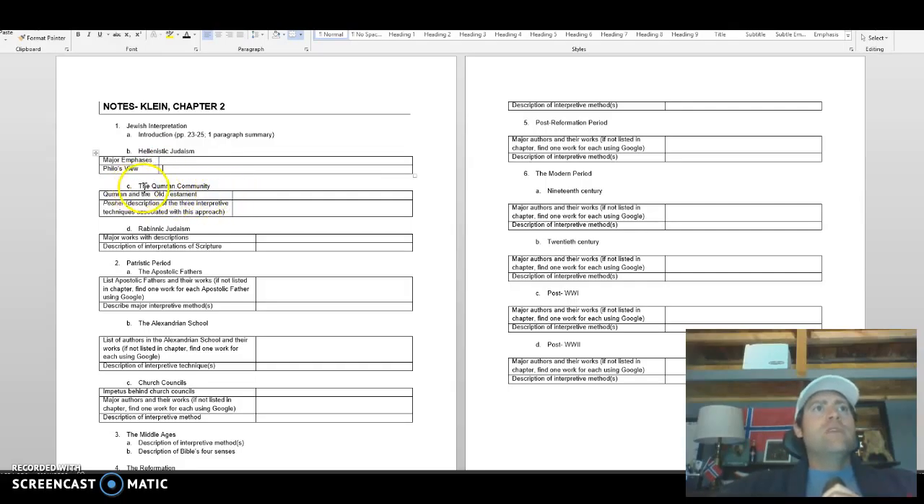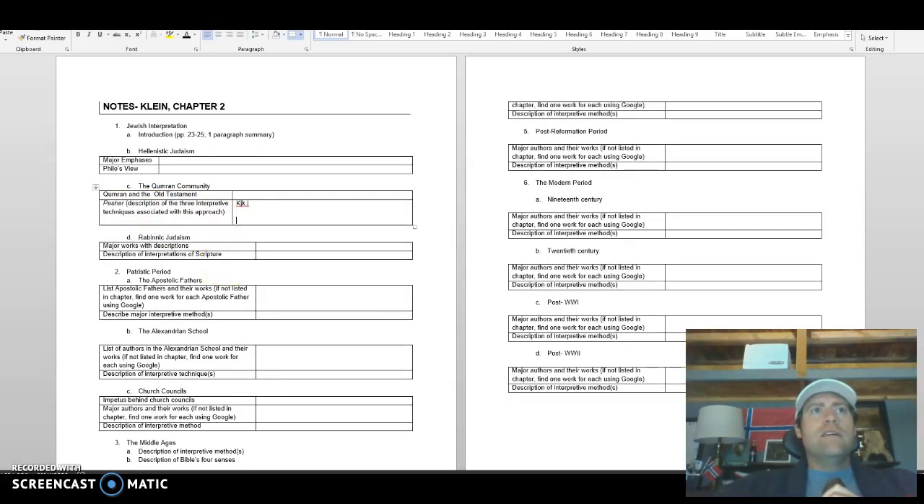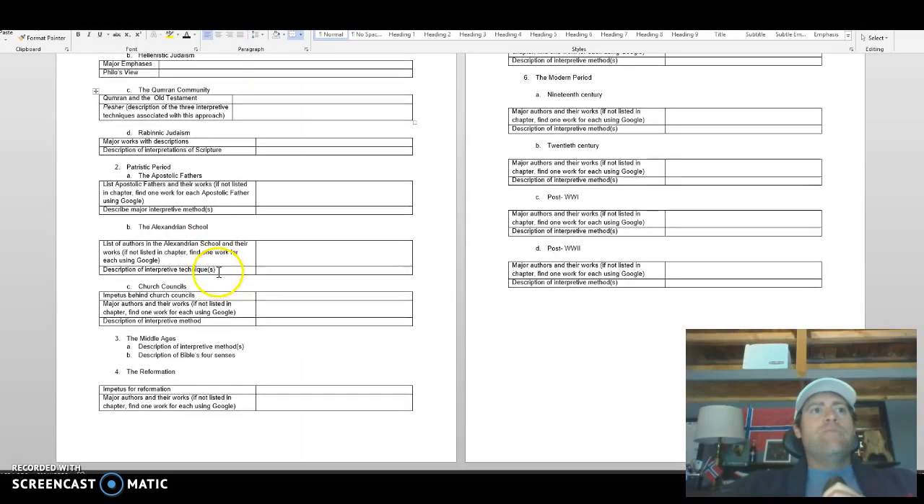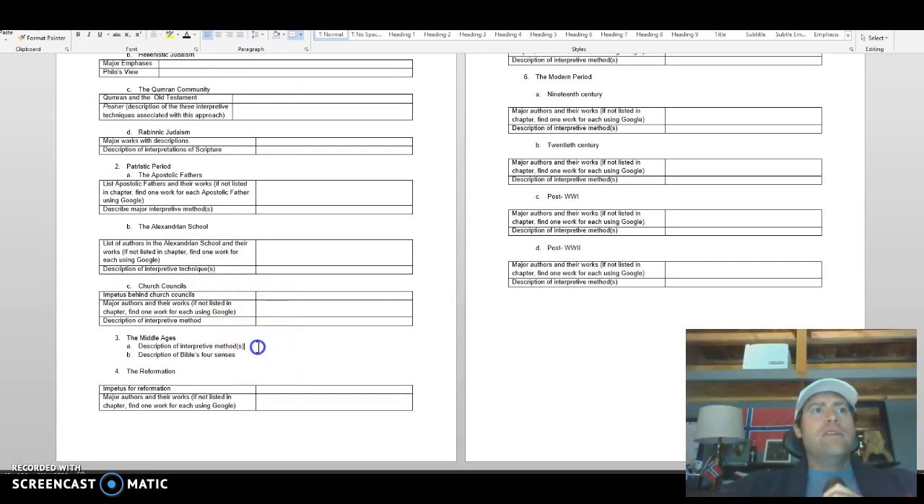Qumran community, the Qumran community. So what was it saying about Qumran in the Old Testament? And then Pesher, a description of the 3 interpretive techniques associated with this approach. As you write, you'll notice that these blocks get bigger. So it's going to be a bigger document when you get done. But that's all you have to do. Even if there's not a block, you still have to fill stuff in, right?